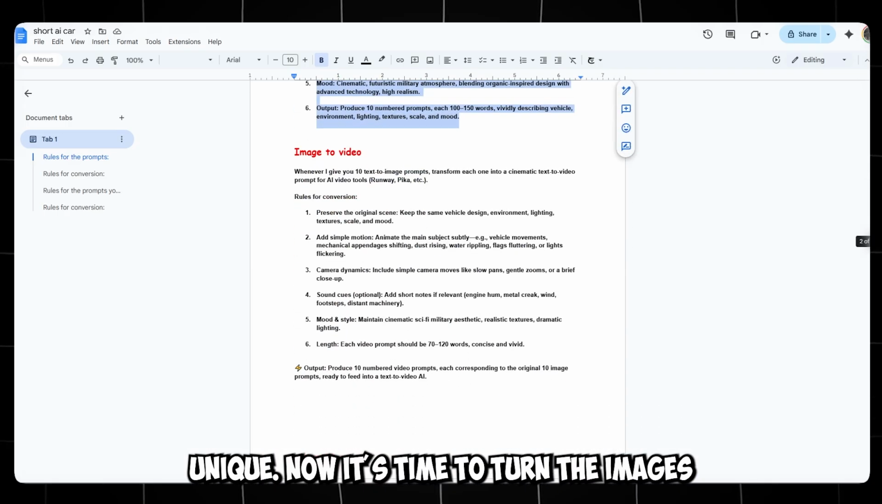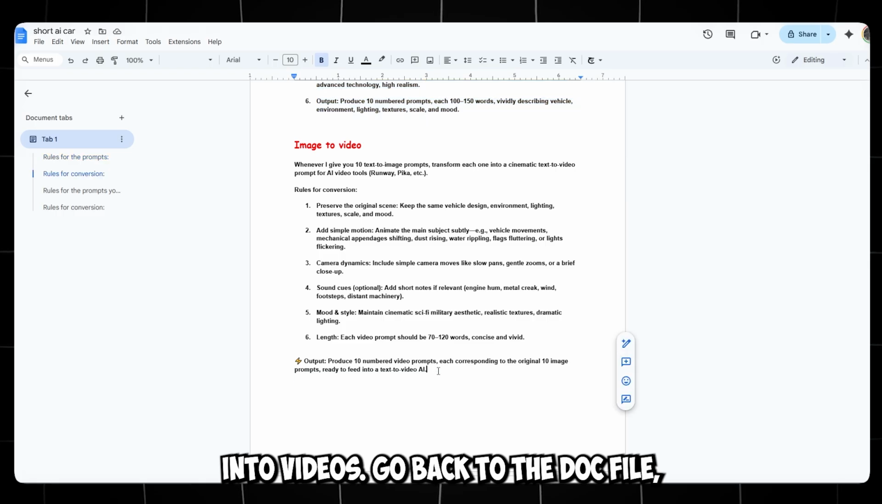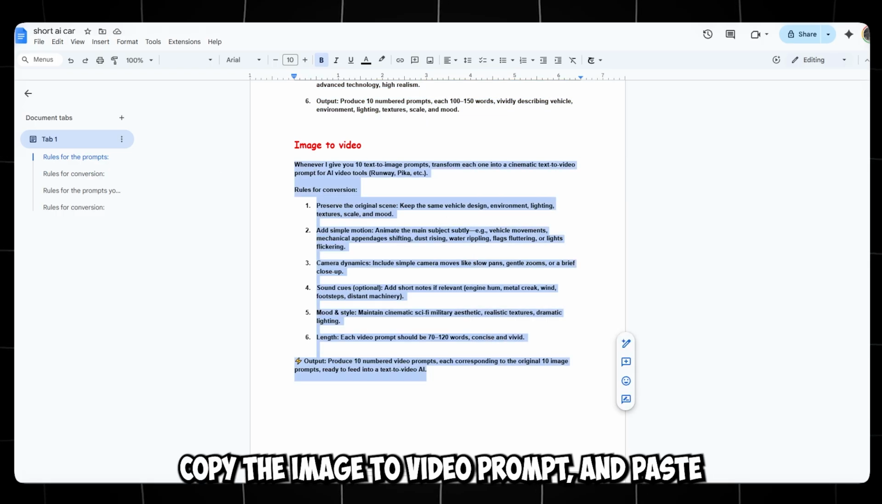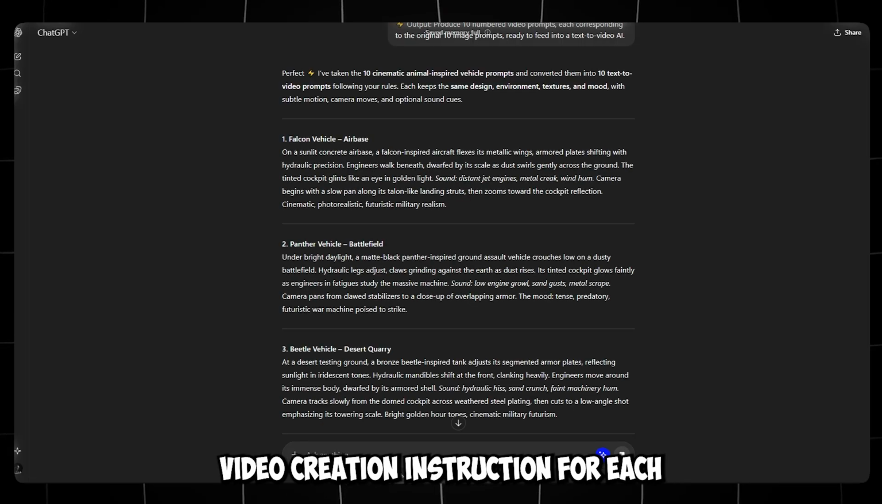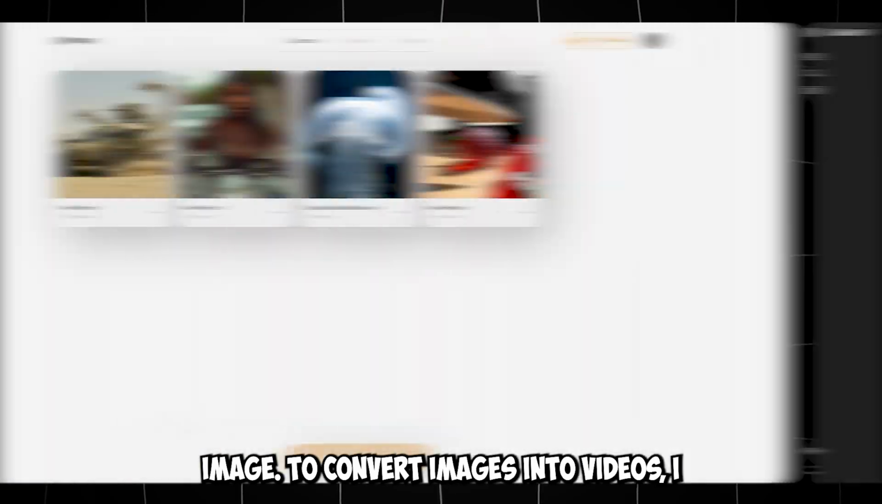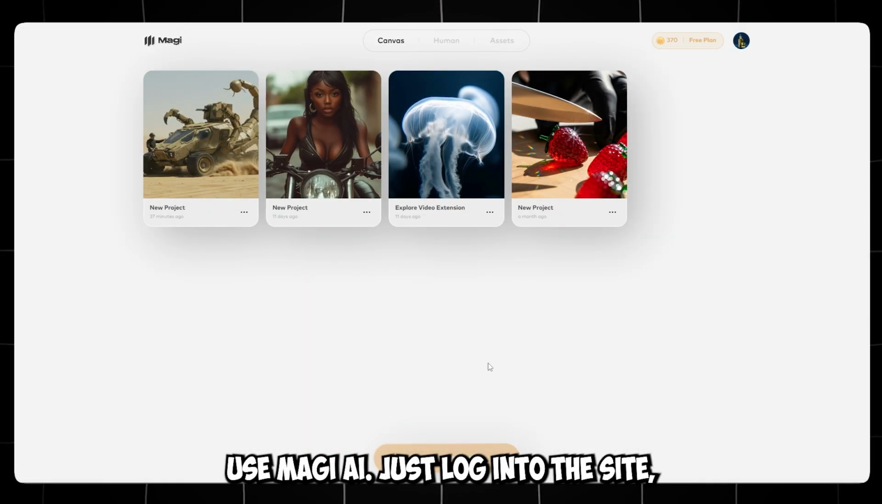Now it's time to turn the images into videos. Go back to the doc file, copy the image to video prompt, and paste it into ChatGPT. ChatGPT generates a video creation instruction for each image. To convert images into videos, I use Magi AI.